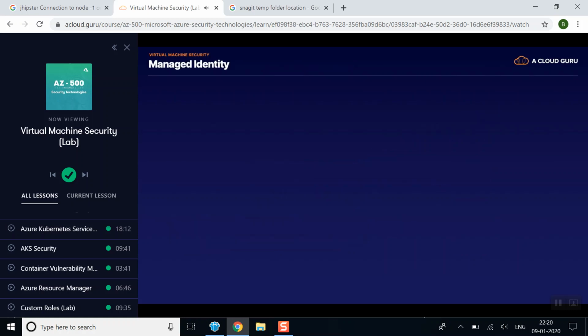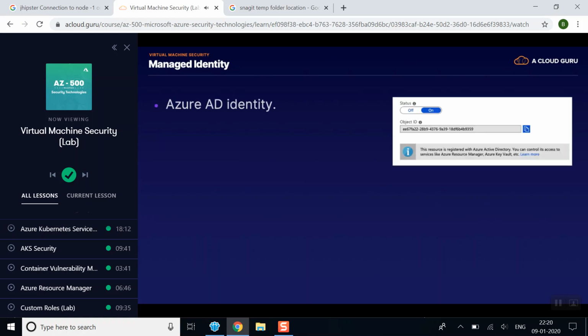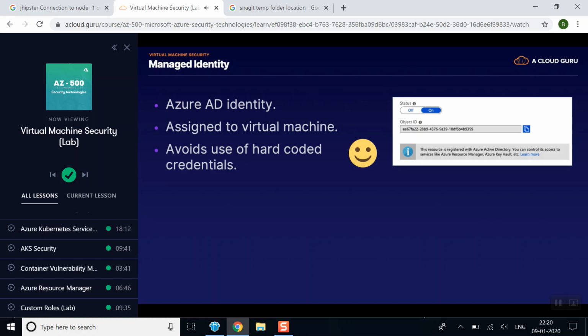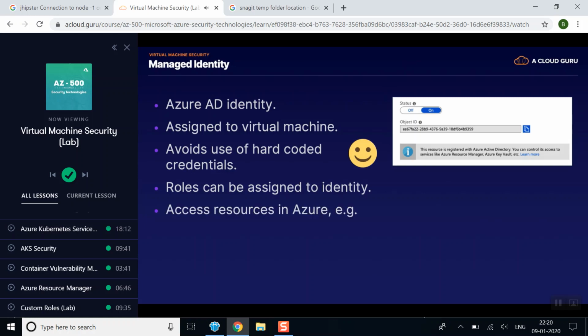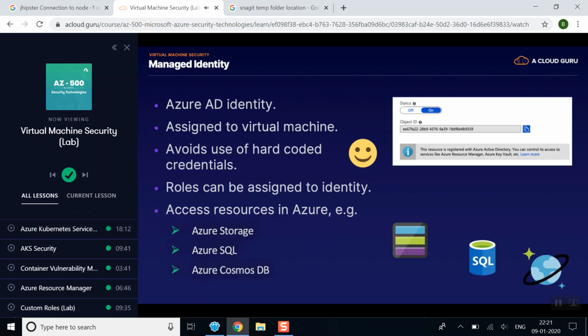Microsoft's solution to this is Managed Identity. Managed Identity is the creation of an Azure Active Directory identity for the virtual machine. It's assigned to the virtual machine and avoids the use of hard-coded credentials. Roles can be assigned to that identity, giving permissions, which are then used to access resources in Azure. For example, Azure Storage, Azure SQL, or Azure Cosmos DB.